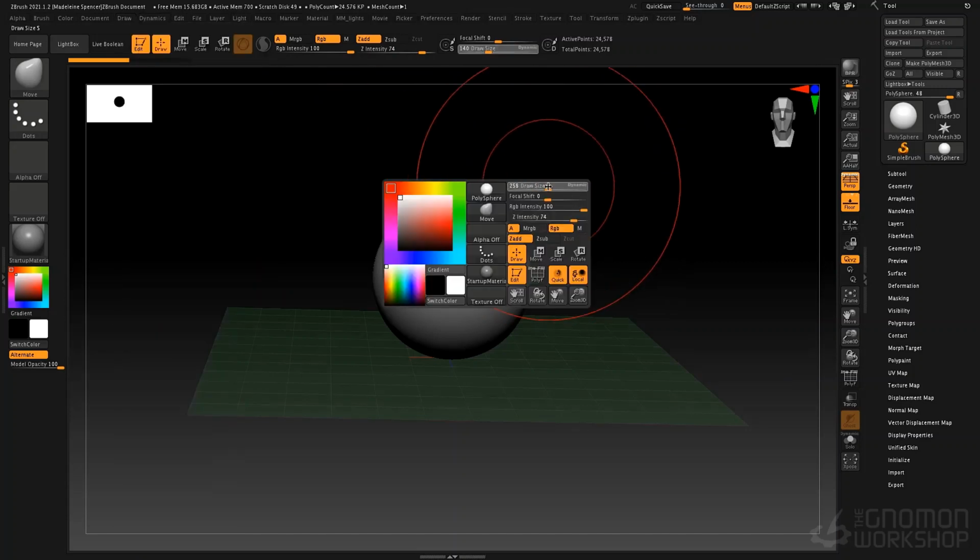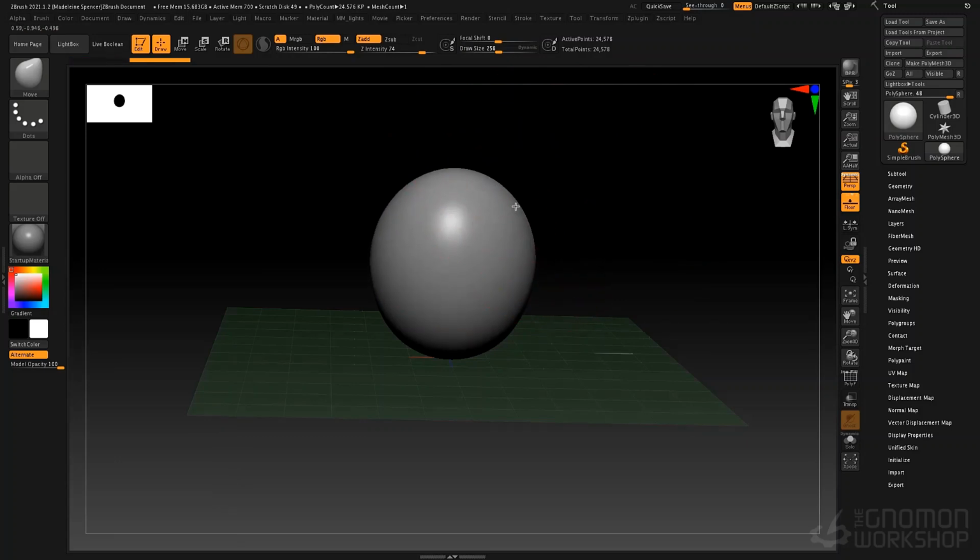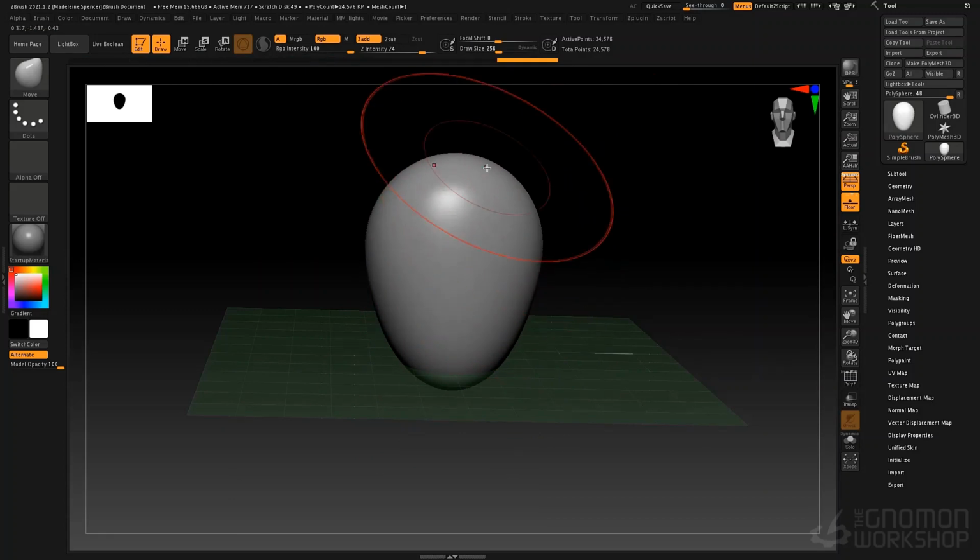So I'll change my brush size, and I'll start to shape the sphere into kind of an egg shape. We're going to make a head, so let's make that sort of egg shape to begin with. Now we can tell when we're looking at the front more easily. We don't have to rely on this navigation button here.